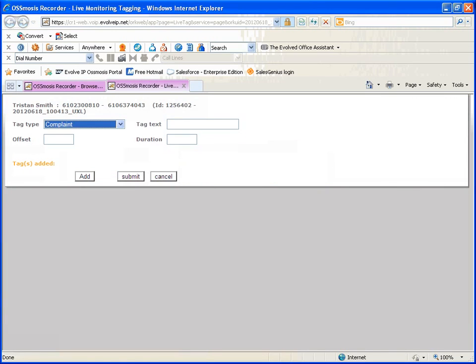There are some additional fields that can be associated with each tag too. For example, if you have a tag type called Complaint, but you wanted to associate it with a particular product, you would select the Complaint tag type and then enter the product name in the tag text.